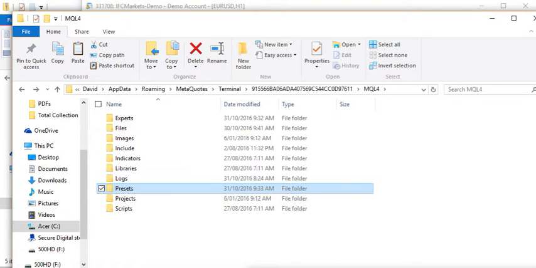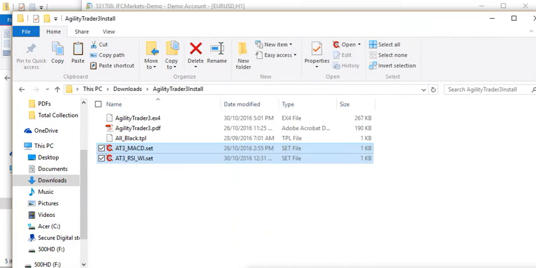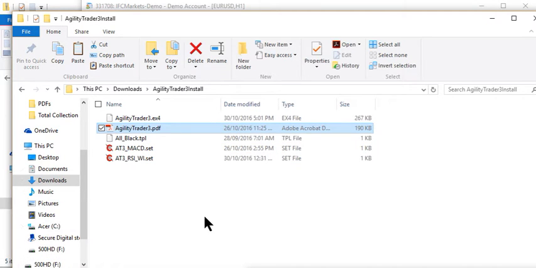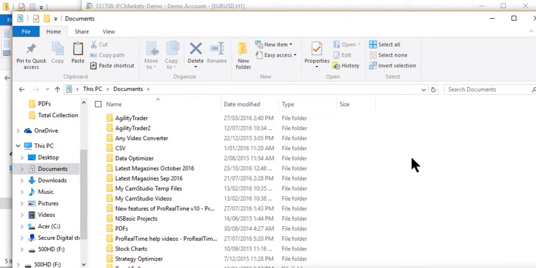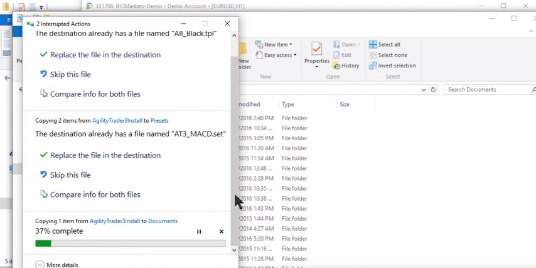And finally the help file, which is this particular one here, the PDF help file. So we'll copy that. Now look, that particular one I would suggest that you probably put it into documents as an easy reference. So we'll select the documents folder and we'll just paste that into the documents. I'm just going to replace the file that's already there.